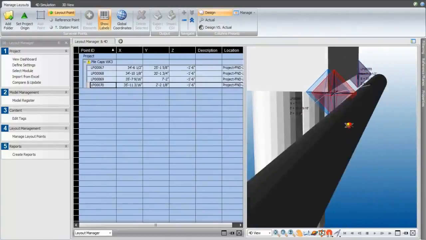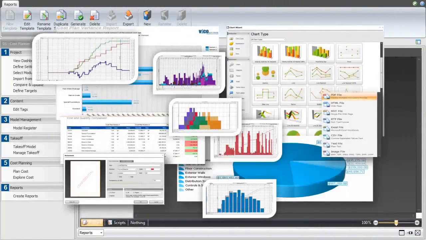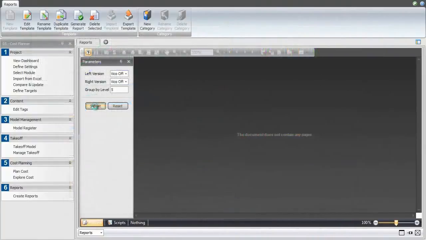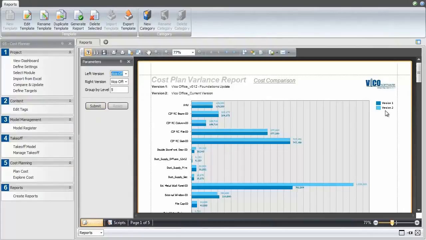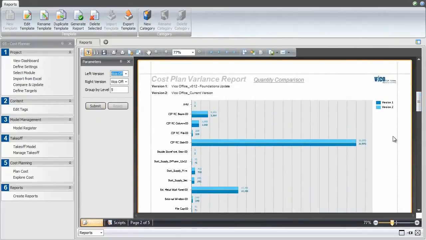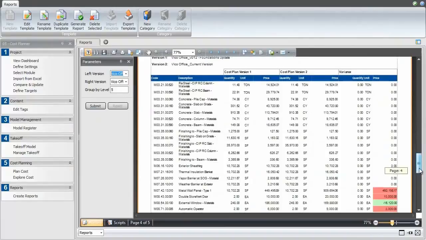All of the data within Vico Office can be cut, sliced, and diced into tables and charts using an absurdly powerful and completely customizable reporting engine. This report shows graphs and tables highlighting changes between two versions of the estimate.